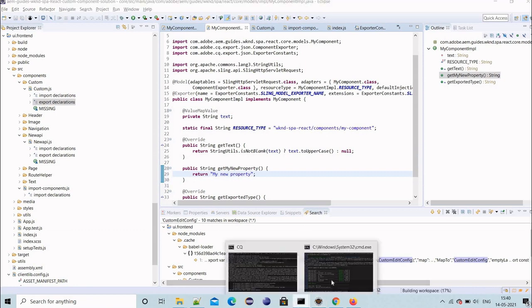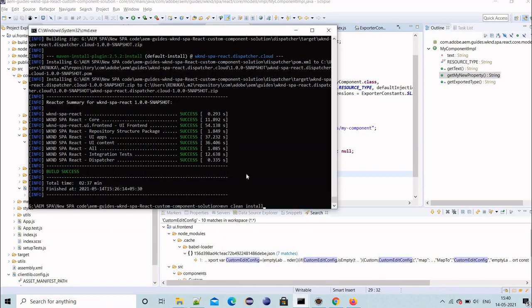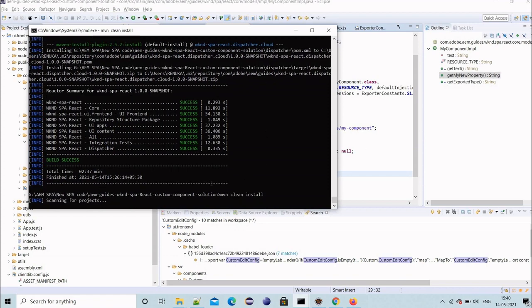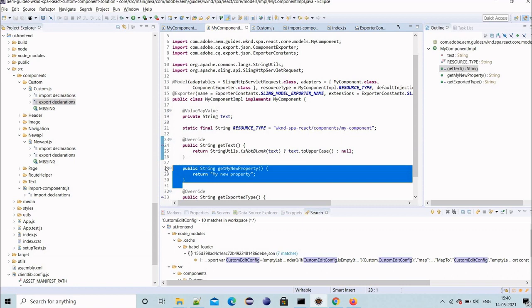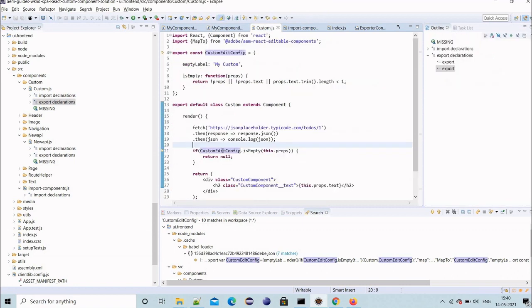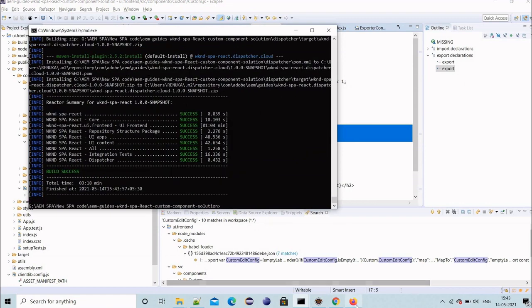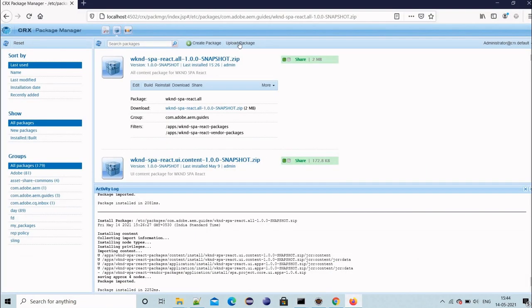Okay, let's install this code. So basically two changes I have done. I have just added one new getter for the new property, and inside my React component I have added this fetch call to a fake API. Let me install the package now.